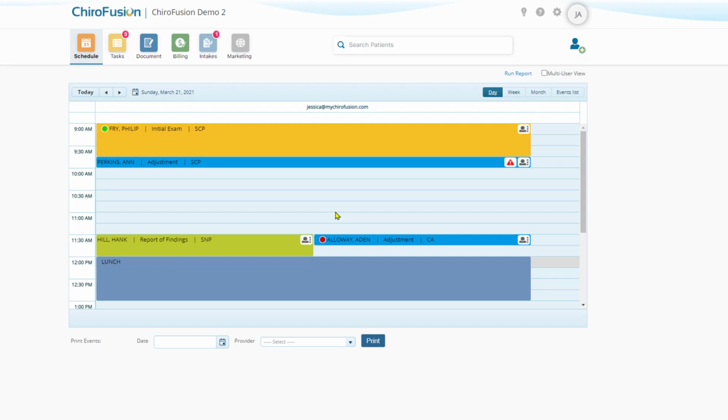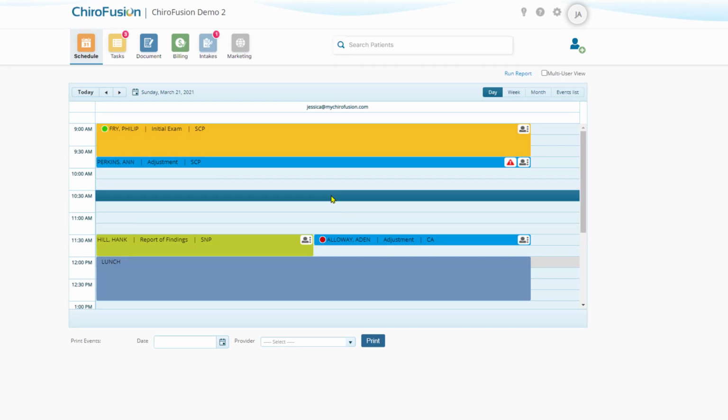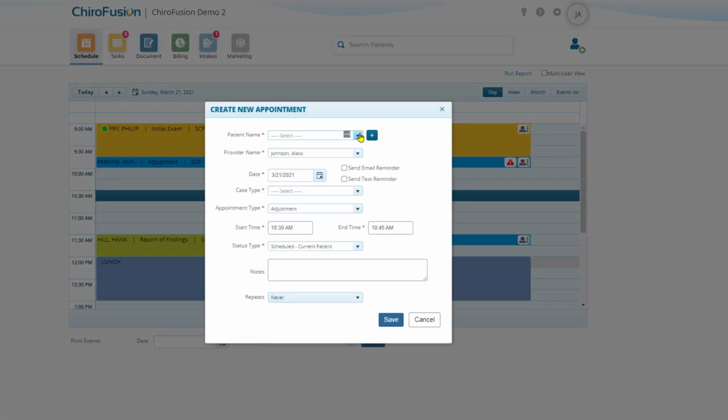Let's have a look at the scheduling module and begin with scheduling a patient. We can double-click on the desired day and time and select our patient from the drop-down menu. We could also add a new patient from this screen by clicking the plus icon. Our provider is already selected.